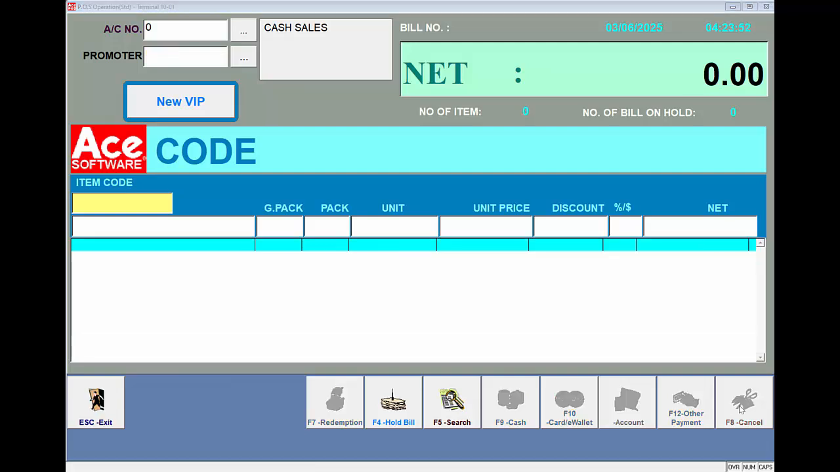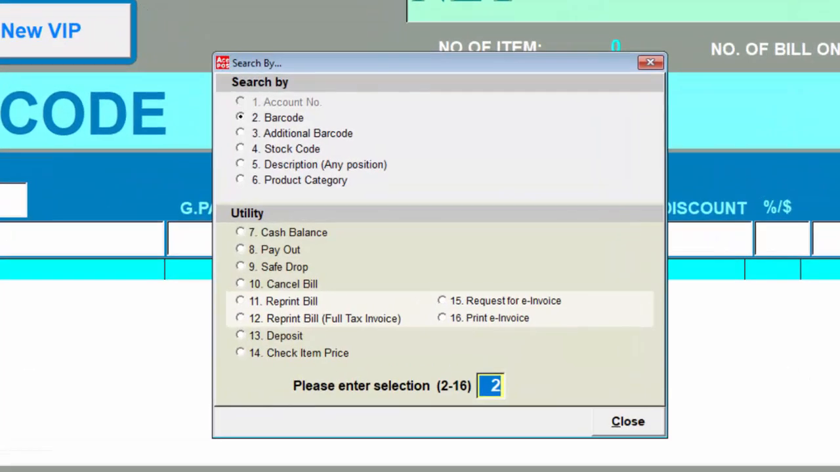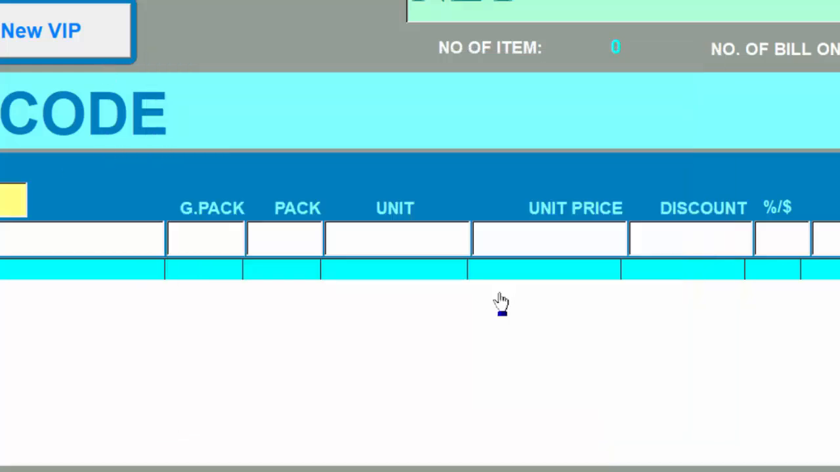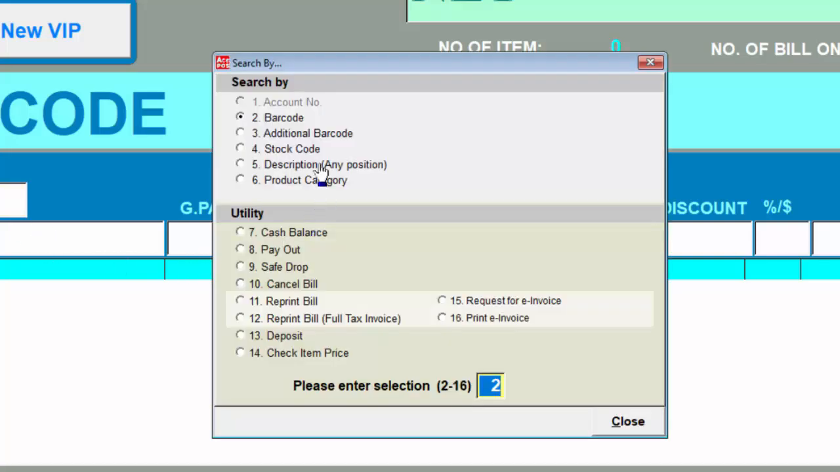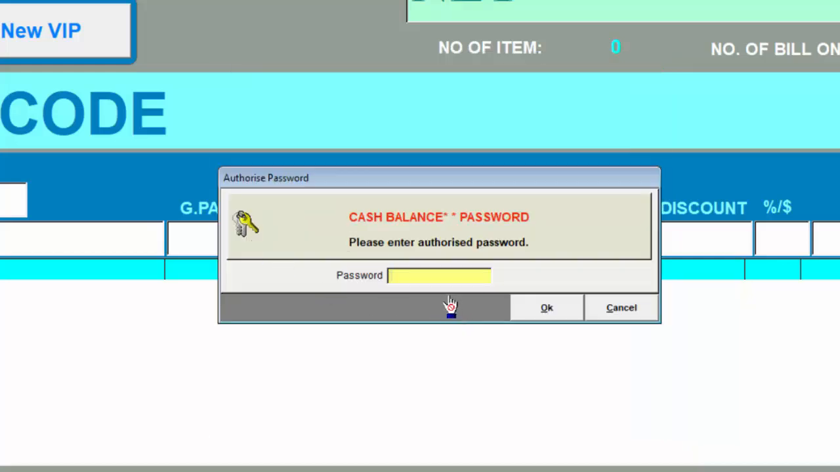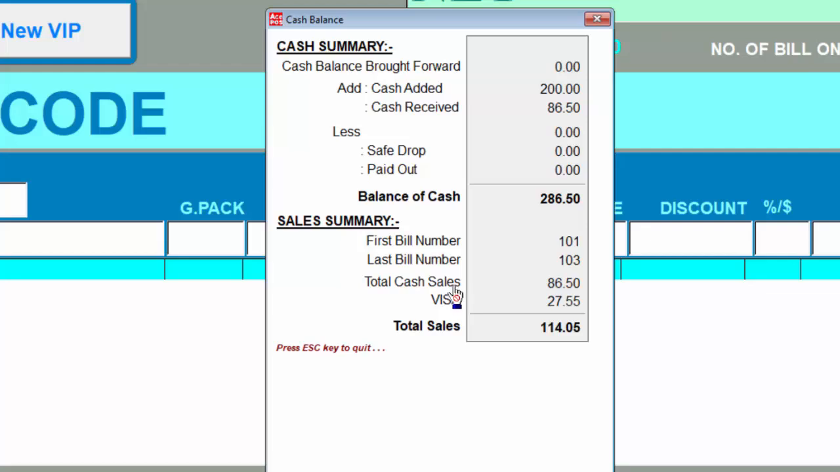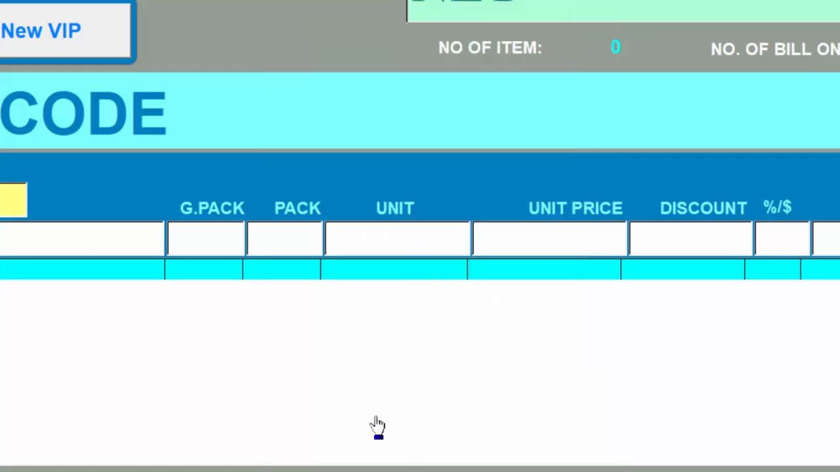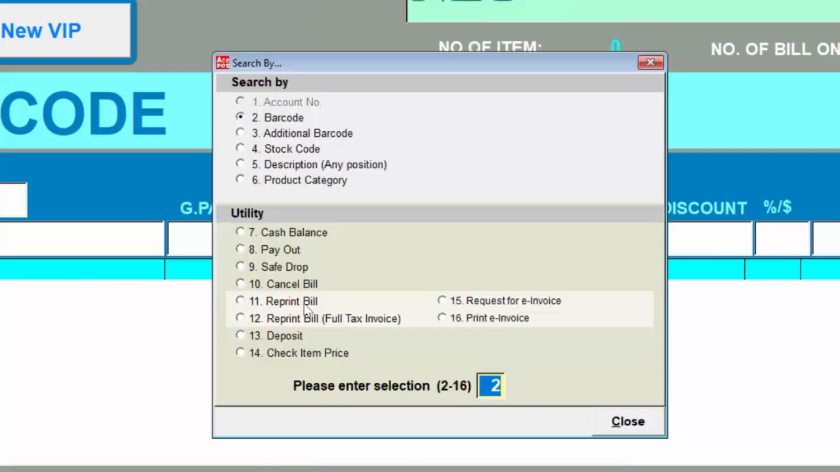Inside this screen, there are a lot of other functions. When you press the F5 button, for example, you can search by additional barcode, by description, and so on. You can also check what is the cash balance now in the till. If you have the password, you are authorized to see how much cash balance you have right now. And then you have other functions like payout.